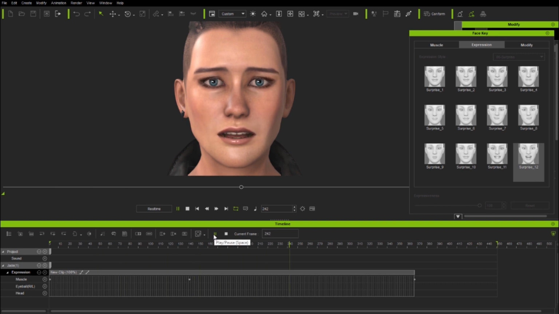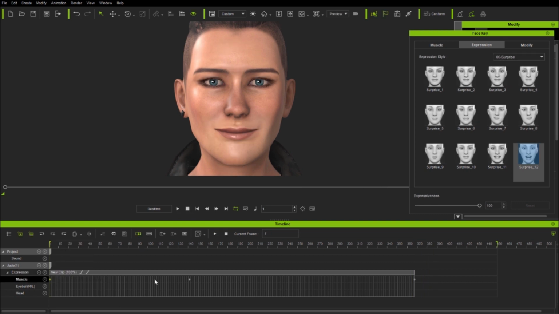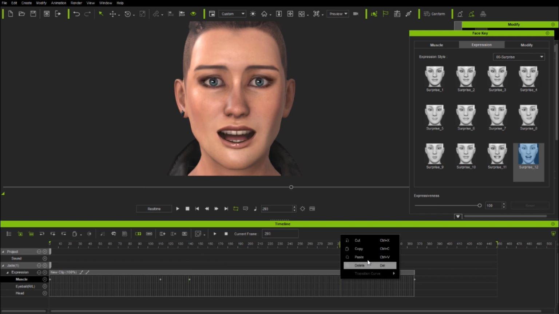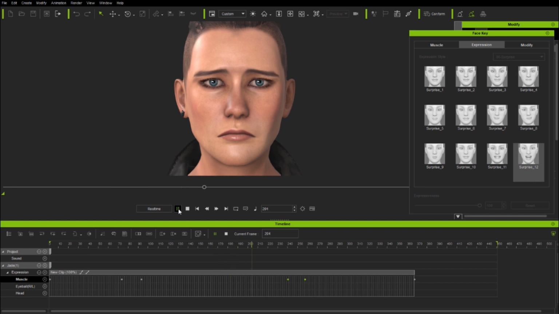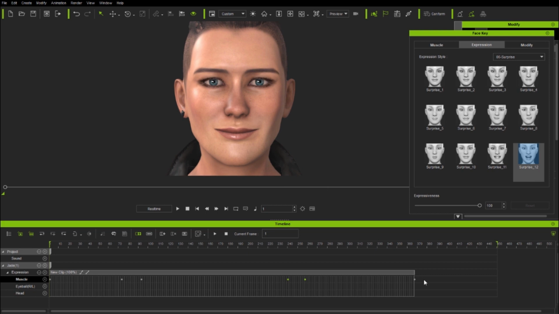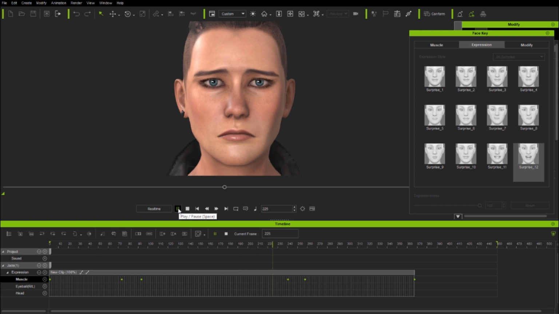Now that works, but the timing isn't very good and it looks quite artificial. So let's simply copy, paste and move a few of these keys to improve the timing a little. Now let's change the transition curve on these keys from linear to ease in, ease out to make the animation a little smoother. But what if I want to fine-tune these expressions and maybe return the character to its original neutral expression at some point in the timeline?